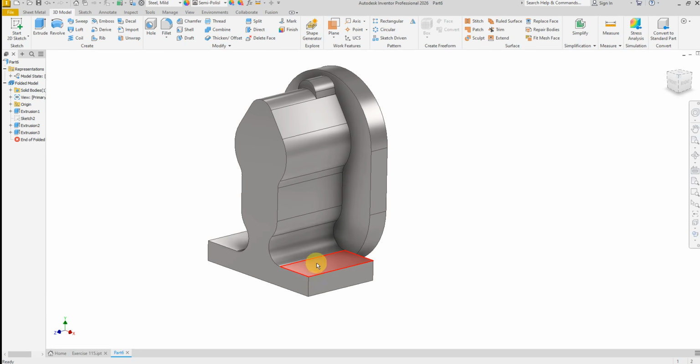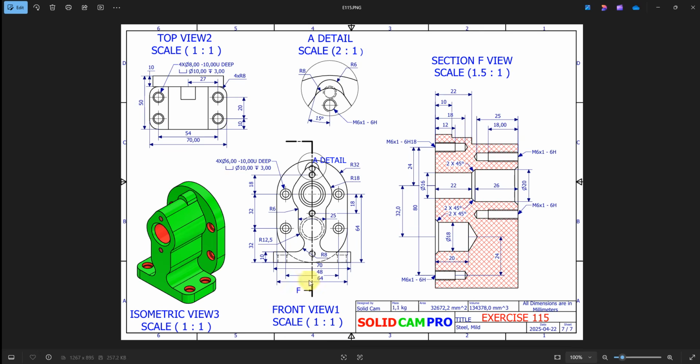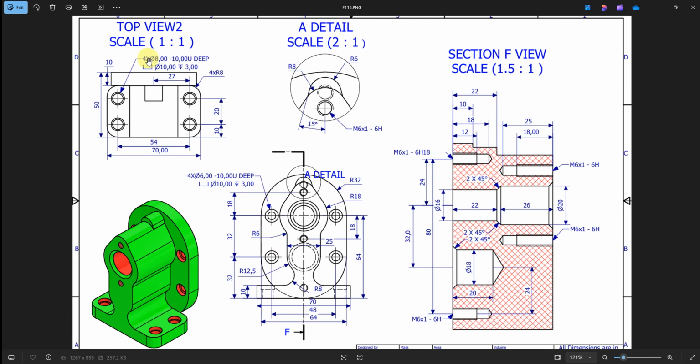Now it's time to create the holes here. We have 4 holes, diameter 8, depth 10 millimeter, counterbore 10, depth 3. The distance from here up to here is 10, and from the center of this hole up to the center of this hole is 54. So we have 8 millimeter from this line up to this center.